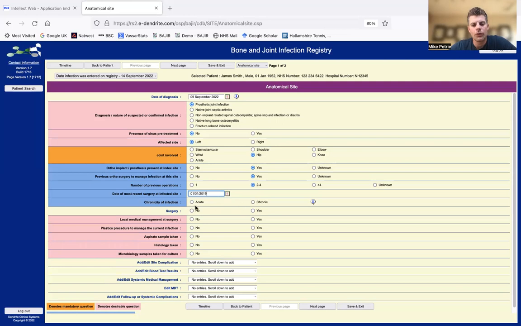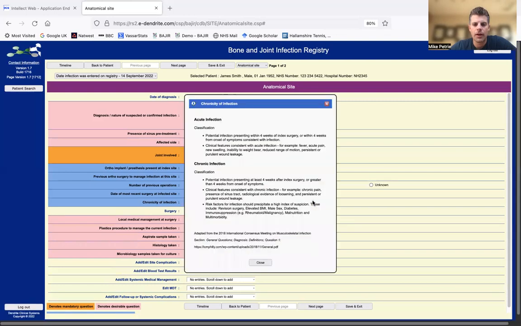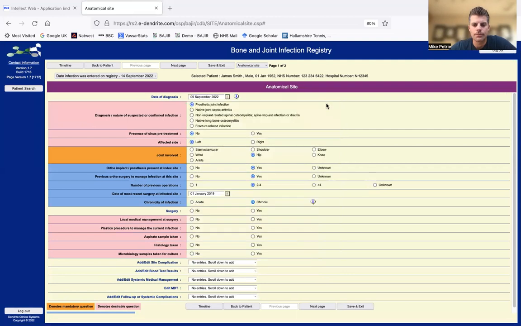And we can also signify whether this patient has an acute or a chronic infection, and where you see the speech bubble with an information sign, there is some further evidence to try to guide how to answer that question. And for the purpose of chronicity, we've taken the 2018 consensus meeting and used 4 weeks as a fairly arbitrary figure, which we acknowledge.